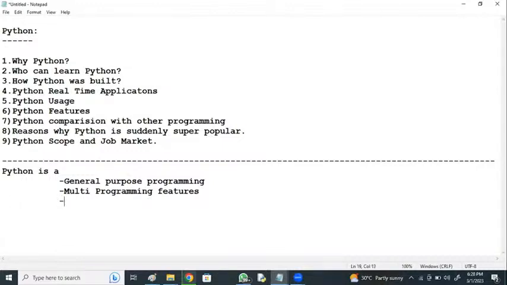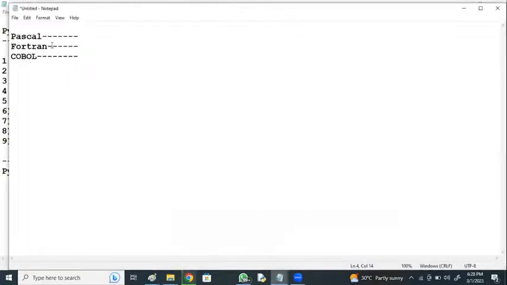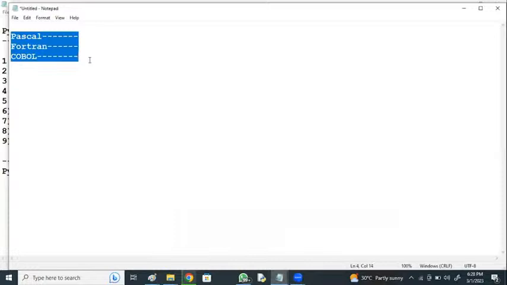It's a high level language. High level language, but there are two types of languages I can say.